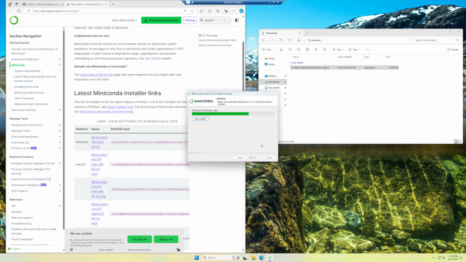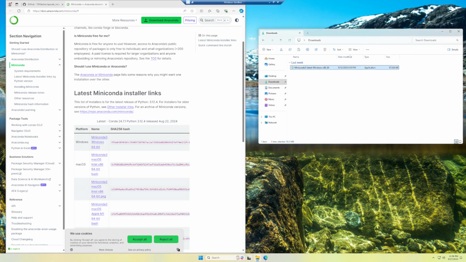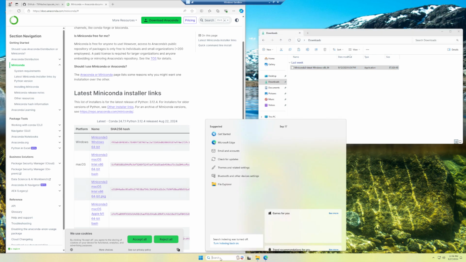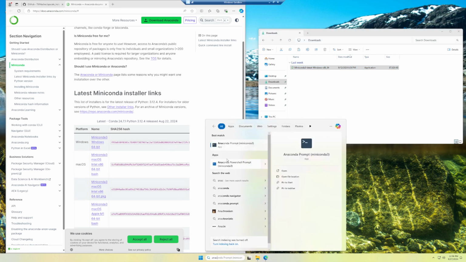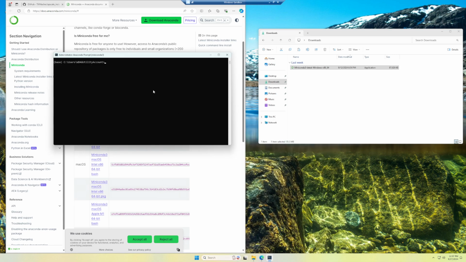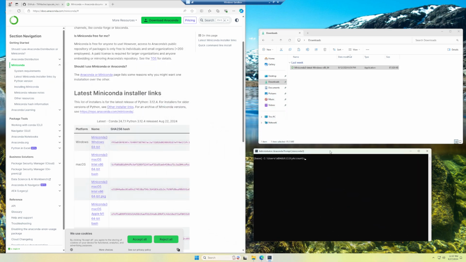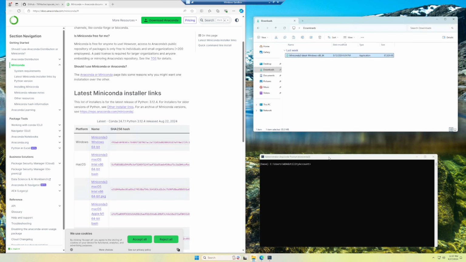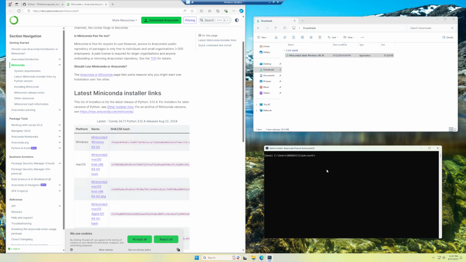Then we have to wait some seconds and then finish the installation. So just click next. We don't need these ones now, and click on finish. What you can now find is that if you type Anaconda, you can see an Anaconda prompt, Miniconda, and this will now open a new terminal. The good thing about Miniconda is that it creates separated environments.